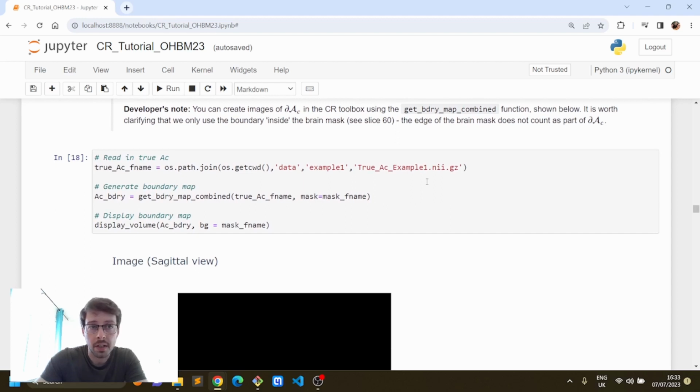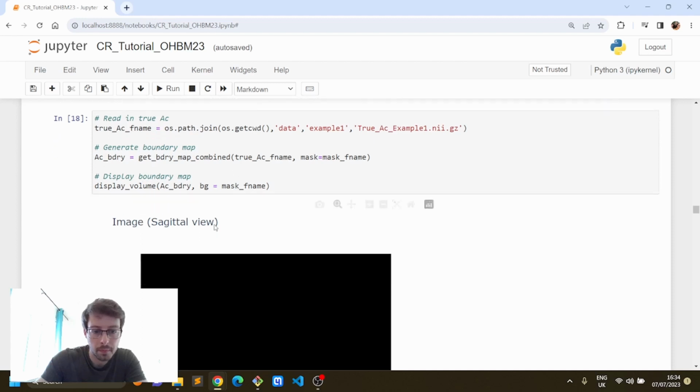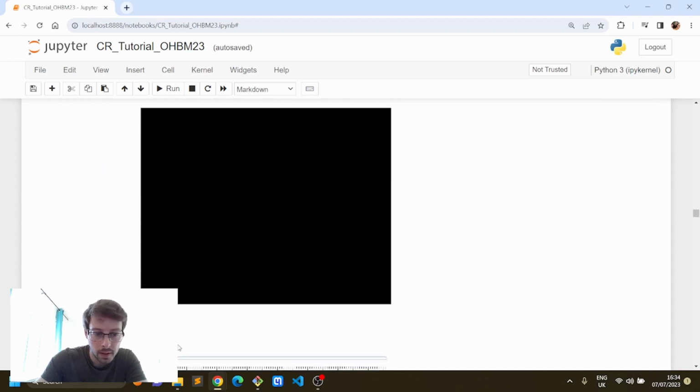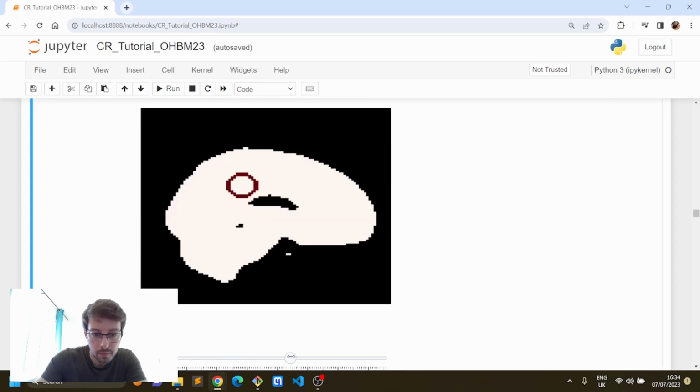As a brief aside, if you wish to generate images of the boundary of AC using the CR toolbox, you can do this using the getBoundaryMapCombined function, as shown here. In this image, you can see the boundary of the excursion set we saw in the previous sections.